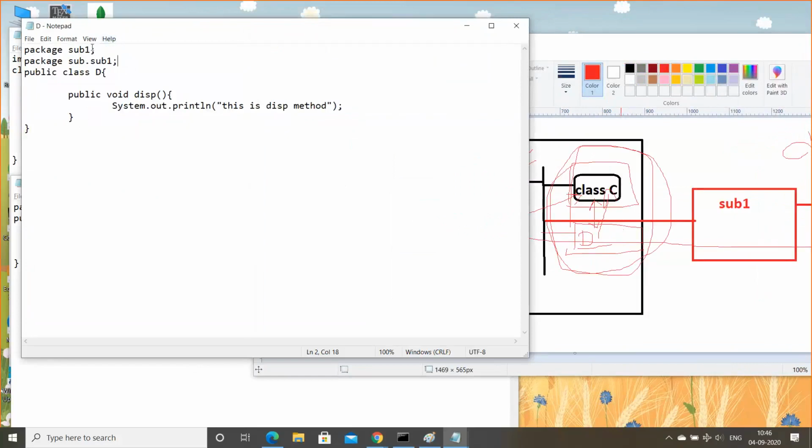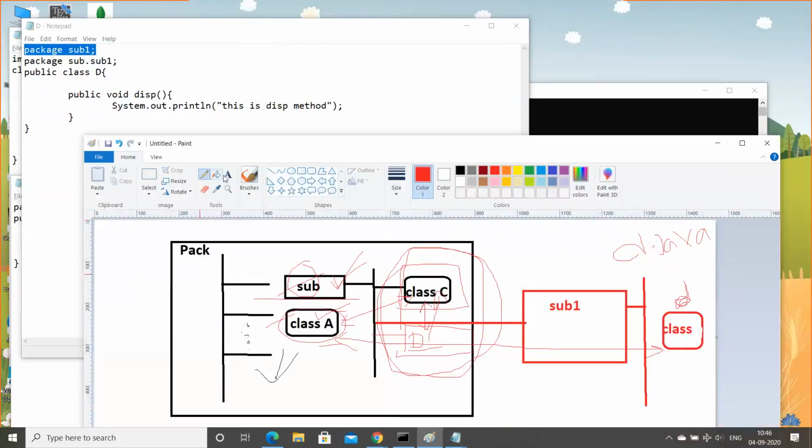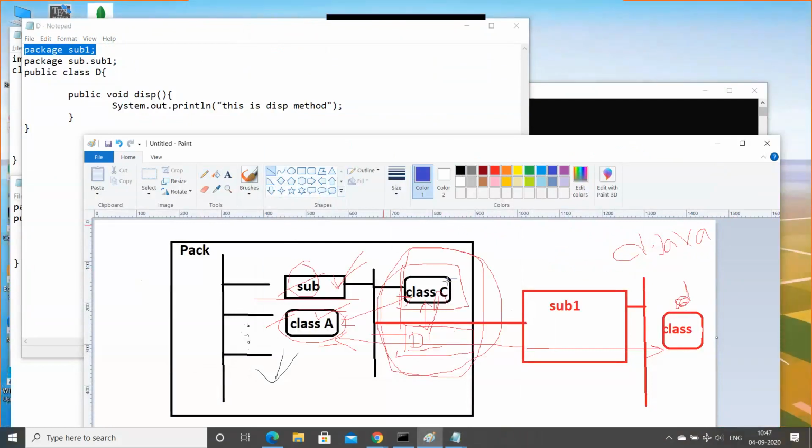If you write this line, the first line that we have highlighted in the notepad, then this class D can be accessed only by class C. Let me use a different color to represent this. The line highlighted by me is package sub1. Making this line makes class D accessible by only C. This is fine, as your class will be registered as a package member of sub1.